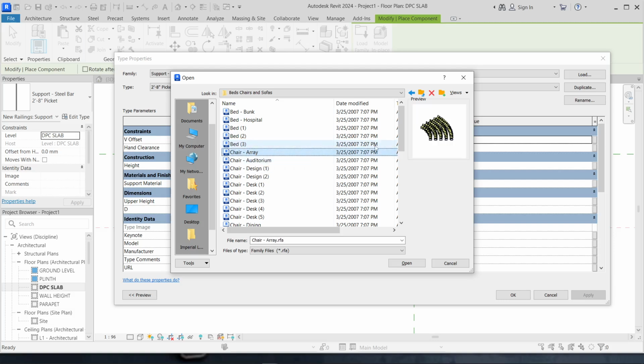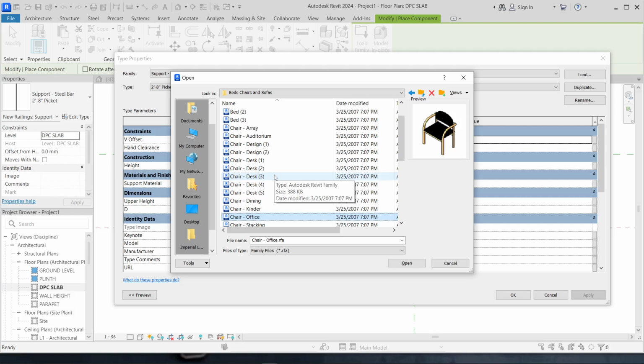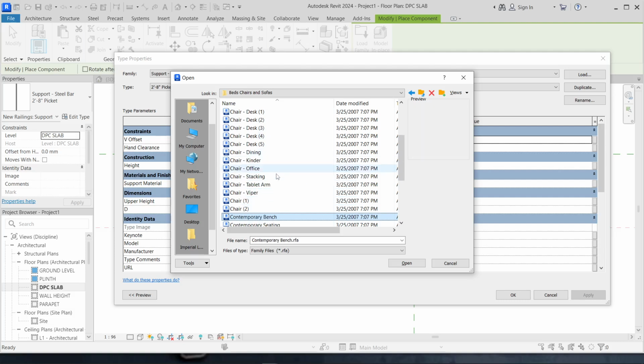Chair: if you want to design a church, you can use this chair. You can use an auditorium chair, or this half auditorium chair. You can use any of these in your design. So which type of chair are we going to be using here? Let's check what we are going to use right here.